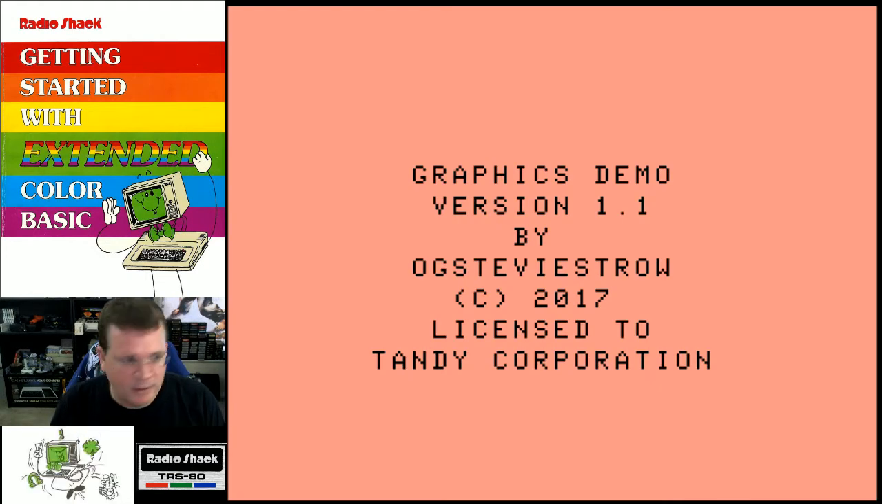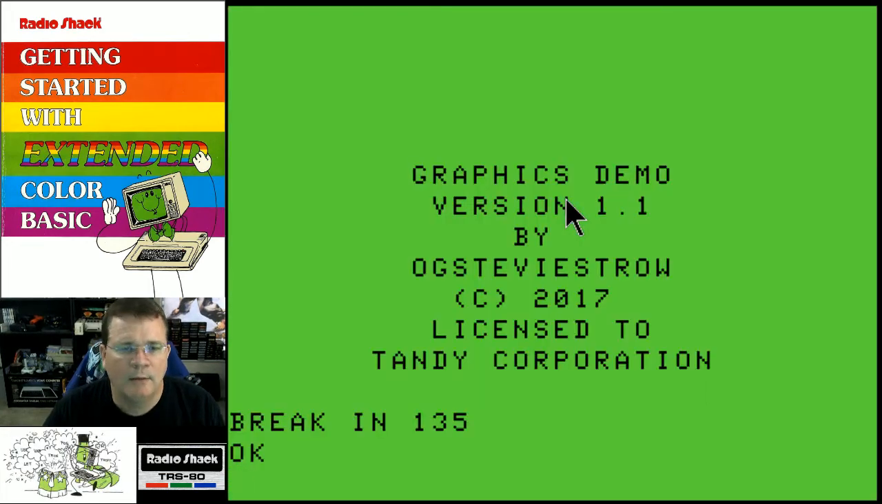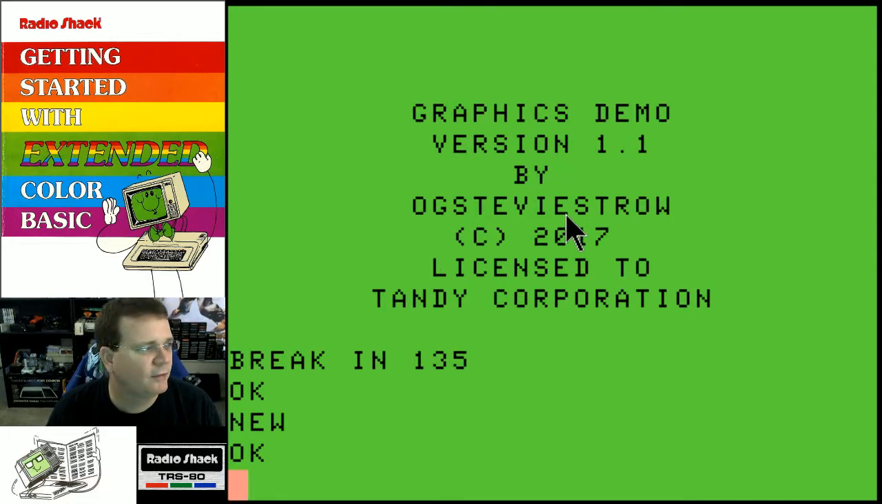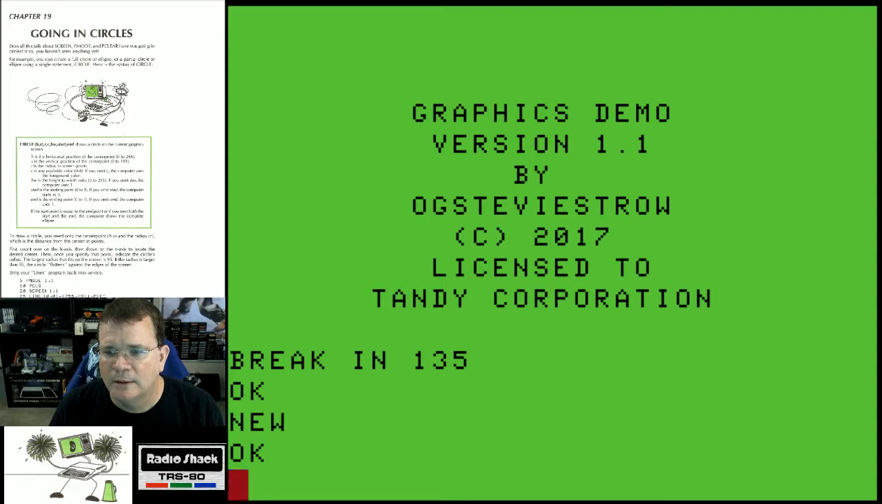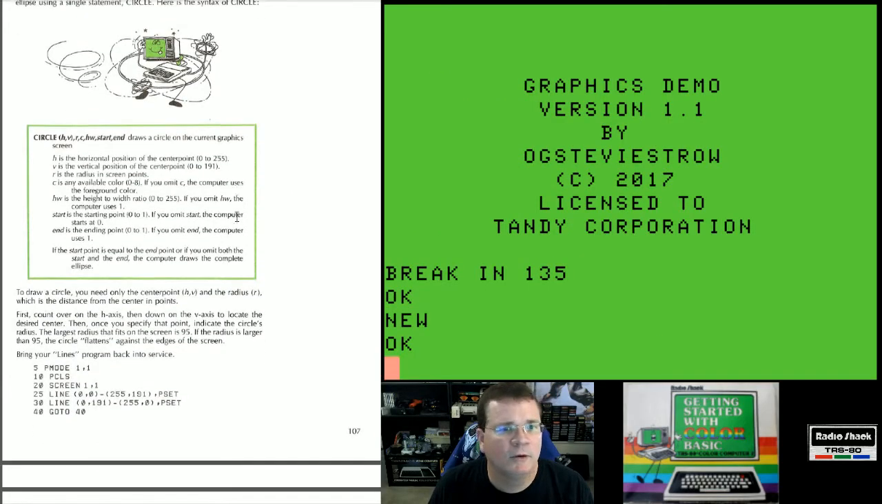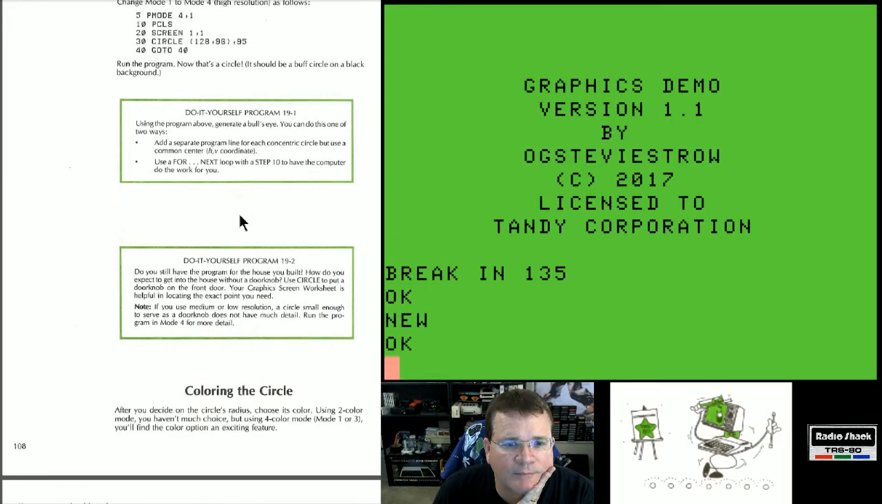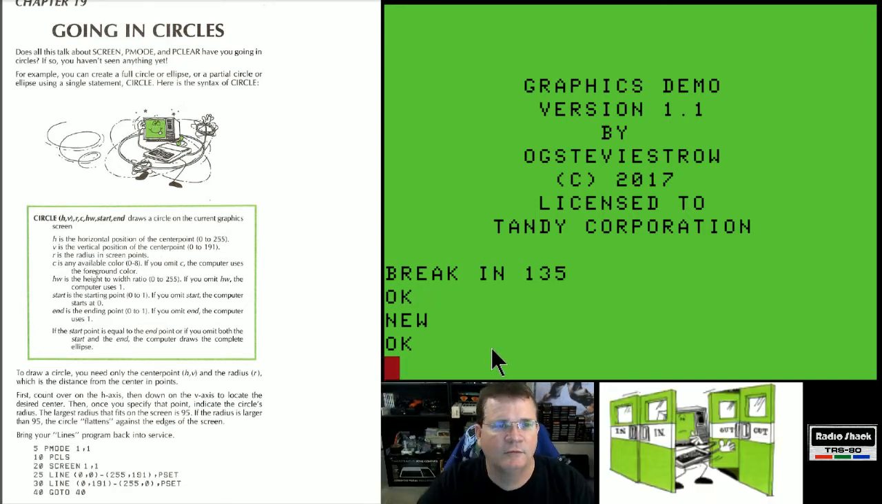Now before I go any further, I need to test my logic on how I think this ellipse formula is going to work. So I'm just going to clear that out right now. I need to go back and look at chapter 19, going in circles here, and see how the circle command works, and see if I can figure out a formula that will make a random ellipse of a circle.